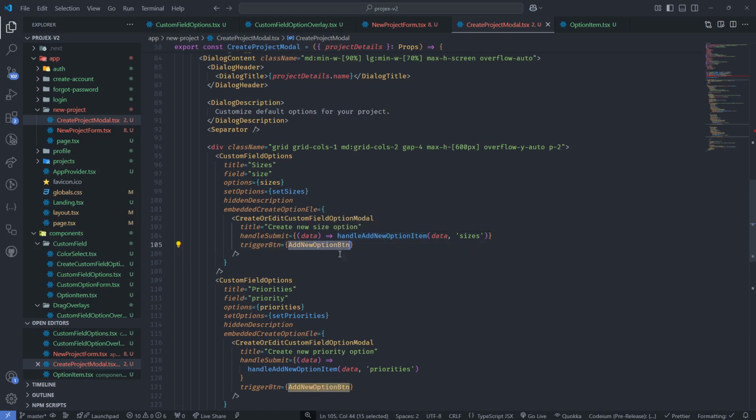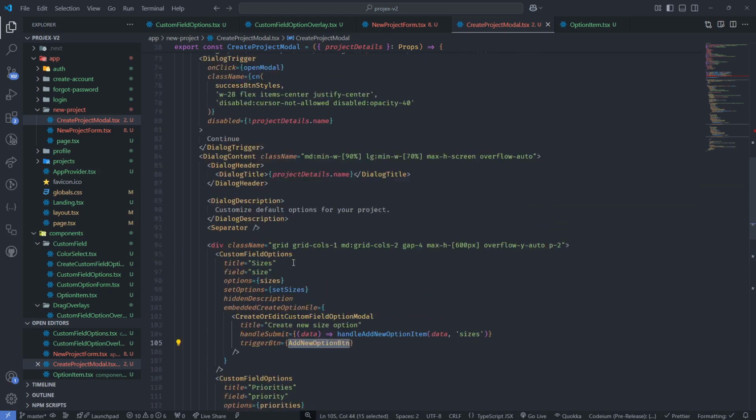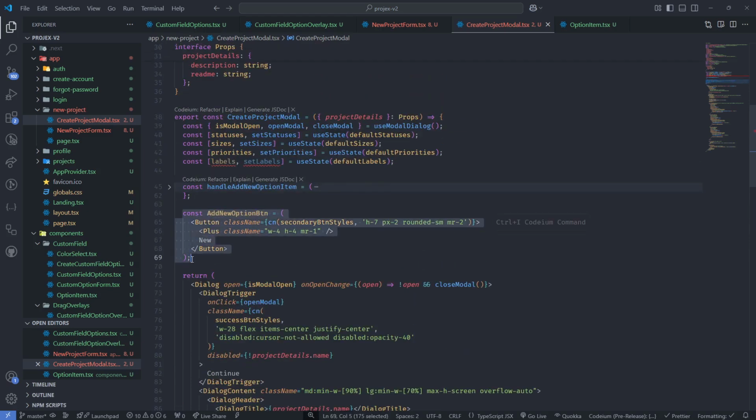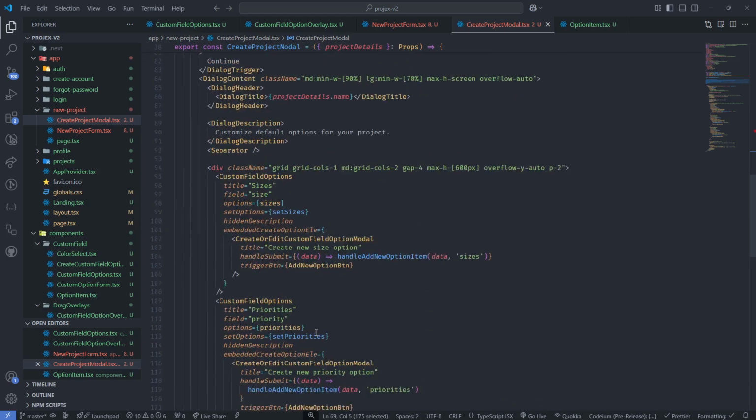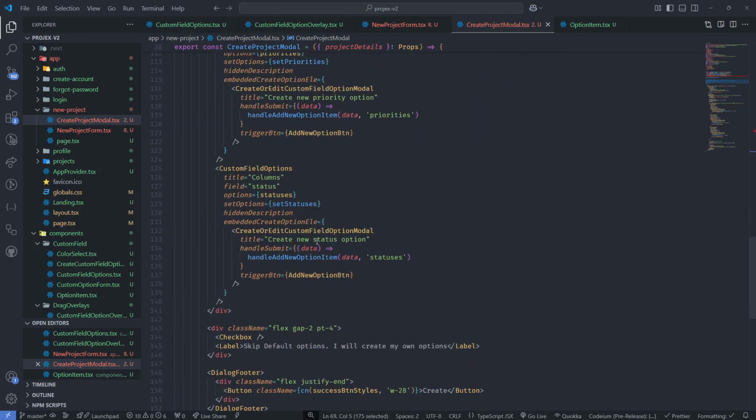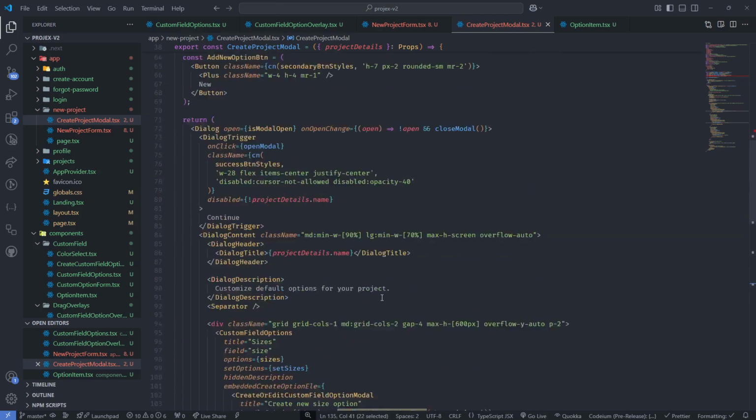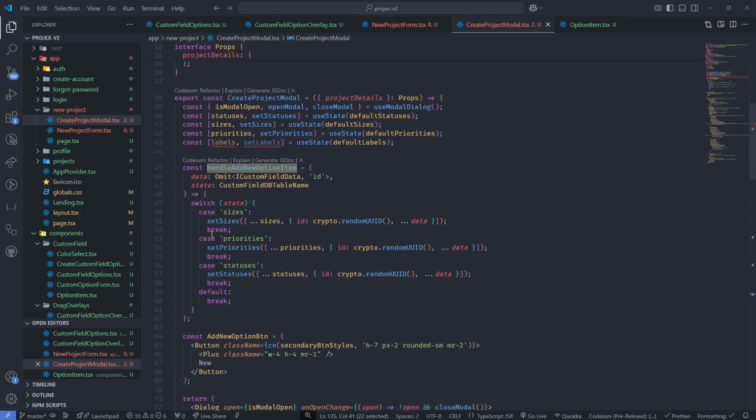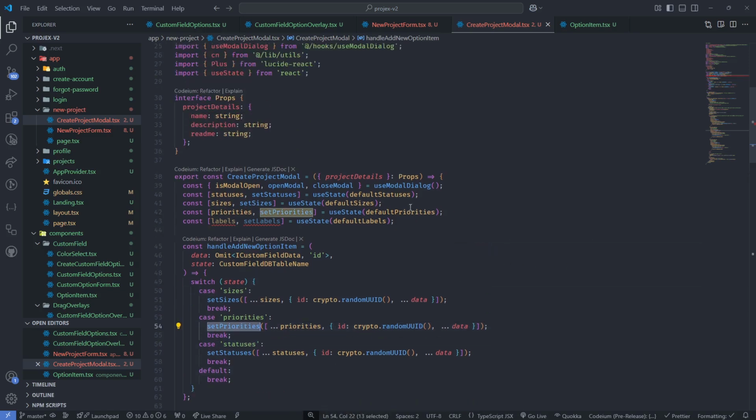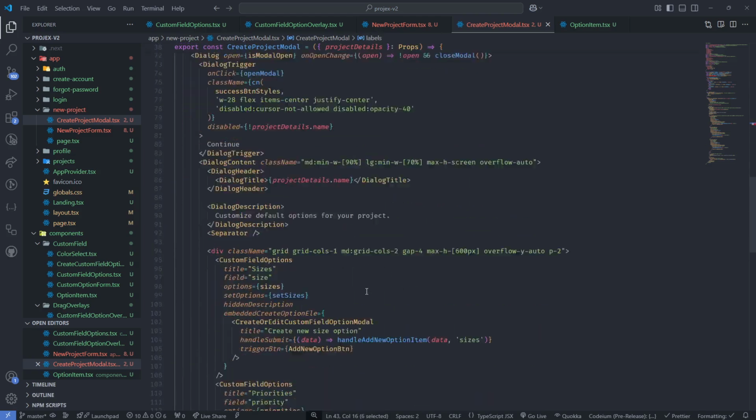And then here I pass a trigger button, add new option button, which I am creating here. It's a similar button I'm using for all of these. That's why I moved it up there. And here, handle add option item. It's a function up here which switches based on whether it is a size, priorities, or this, and then it sets the states, which I have defined up here. So you can see it's left with the labels one, which we would implement.